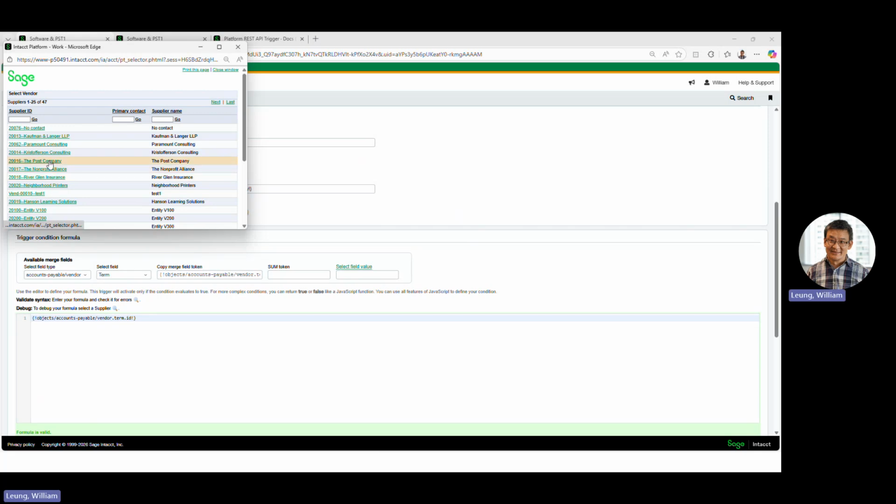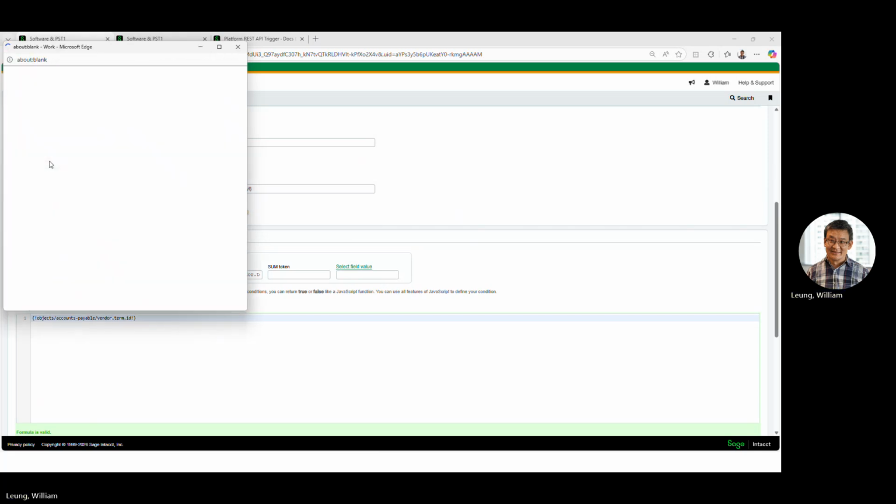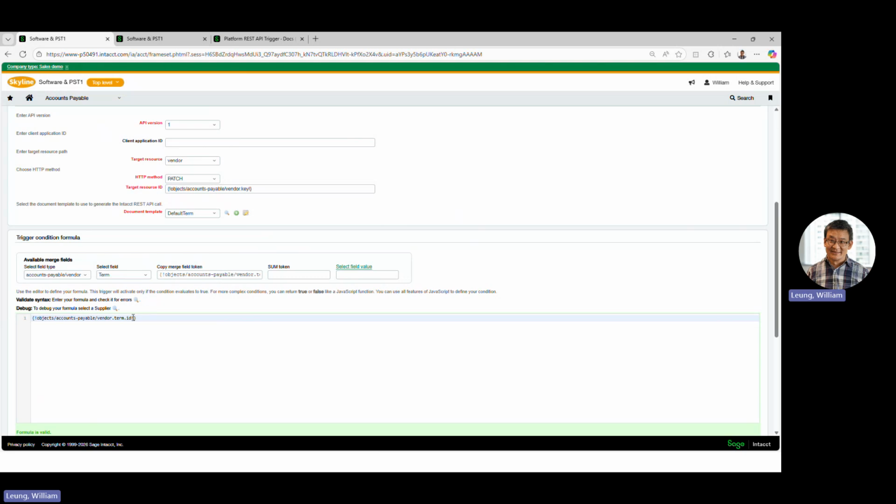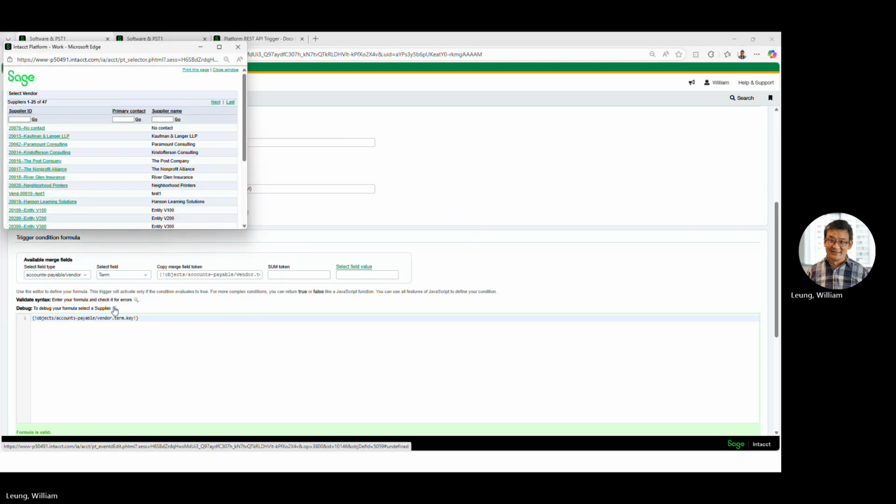So I'm going to just check the post company. And I can see here that there is some problem. This is the formula, and when it's parsed, there's nothing returned here. So let me try key. And I do the debug again.